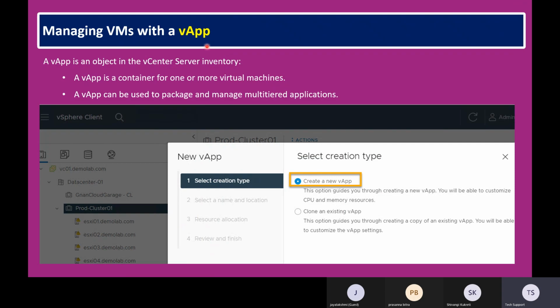See, managing the VMs with a vApp. vApp creation, as we just observed, is by right clicking the cluster and creating a new vApp. While creating a new vApp, we have two options: either you can create a new vApp or you can clone an existing vApp. When we create a new vApp, all your virtual machine CPU and memory resources become a part of the vApp.